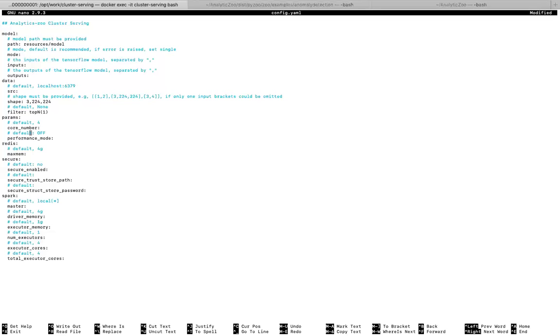And this is the core number of cores and performance mode and the additional parameters. In this particular sample, we're going to use Redis and Flink as a backend. So you can specify the maximum memory that Redis should use and all. And yeah, the Spark job parameters.